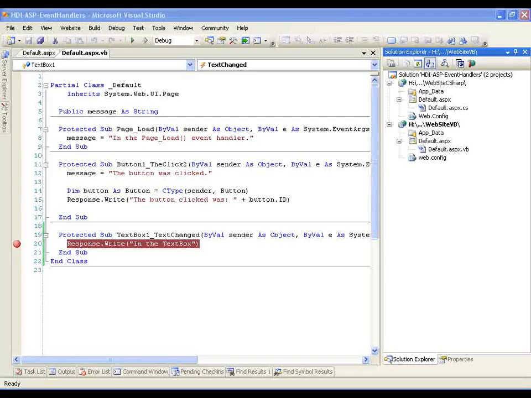Because of the overhead required in posting back to the server, you need to give careful consideration to which server controls have server-side event handling.